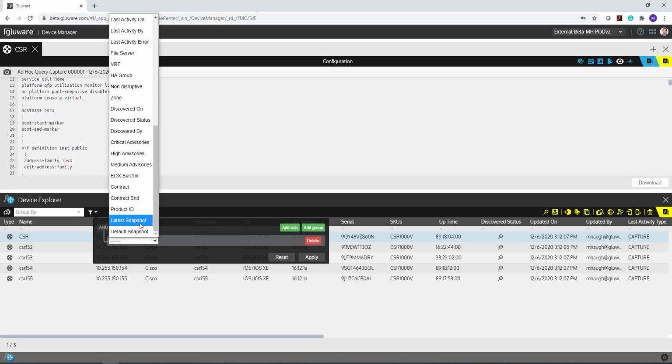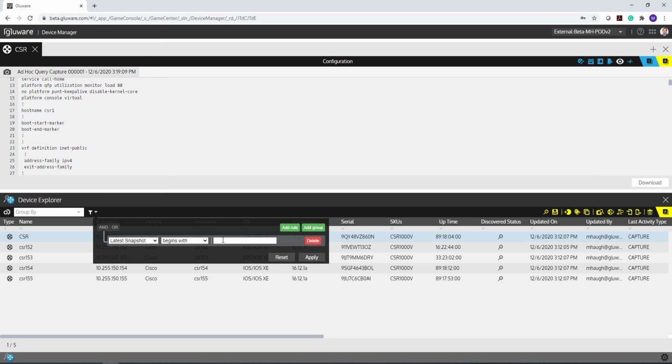One is latest snapshot, which is what I just described, and the second is the default snapshot. Because if you want Gluware to do periodic captures of and discovery of the configuration, as well as to specify a default, you do that in the Config Drift and Audit application, which we're not going to cover here in this demonstration. So for this demonstration, we're going to be primarily working with the latest snapshot, which you see here. So select latest snapshot, and then you're going to see some different parameters.